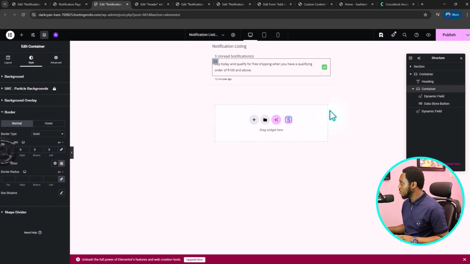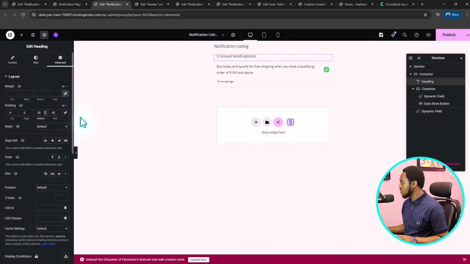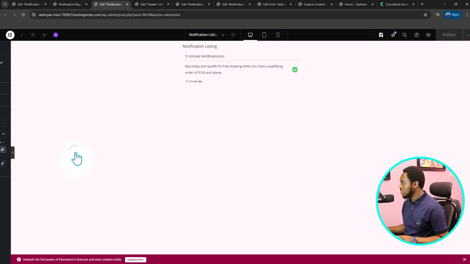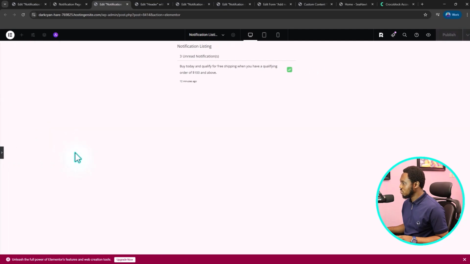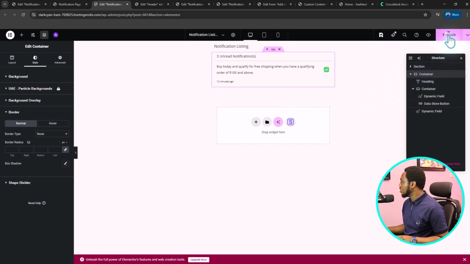Okay. So now for our heading, we can give this maybe some space at the bottom. Let's do another 10 at the bottom. That's fantastic. So now for the container right now, I can take this border out completely. So let's just say none, something like this. Super good. Now let's publish this.